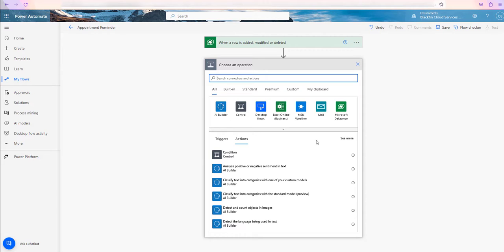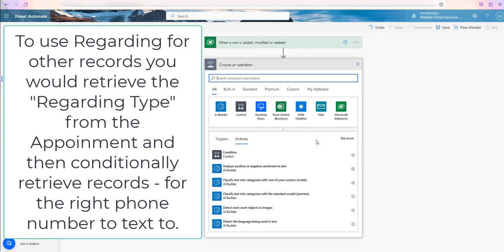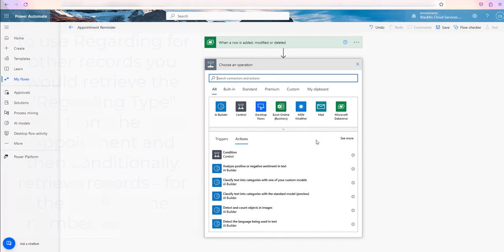Now, if you have the lead or even the account, then you would probably want to find out what the type of regarding object is, whether it's lead, account, or appointment, or even opportunity for that matter. And then what you'd need to do is a conditional and then go get the right record. Make sure you get the right person who's actually invited. So we're using the regarding object. Again, it's a lot of explanation here, but we're just going to keep it really simple. There would be other things you would need to do if you were using things like activity parties.